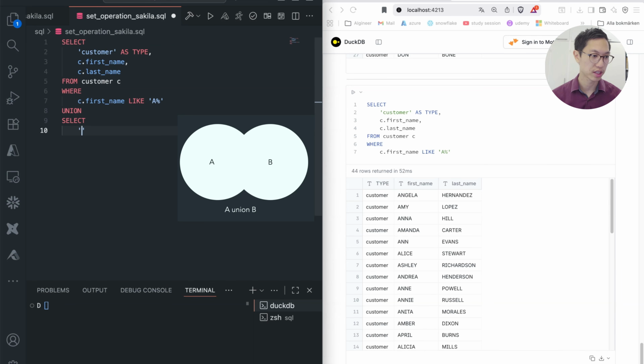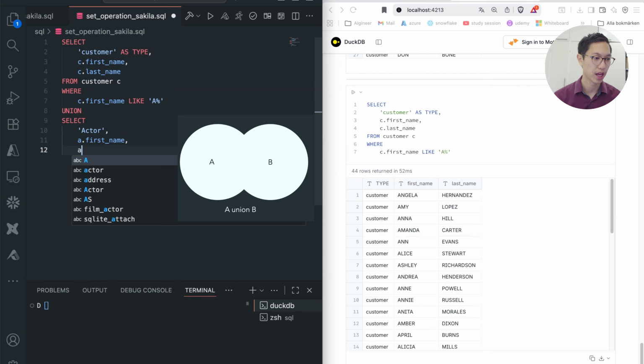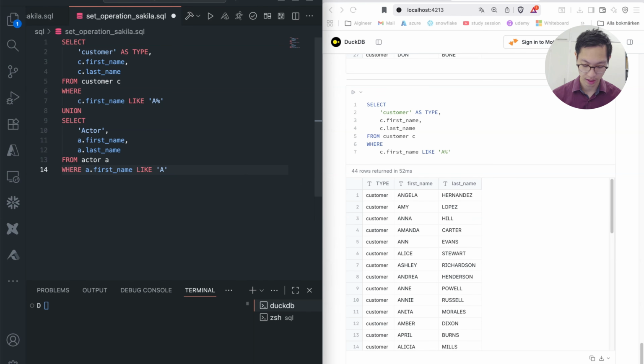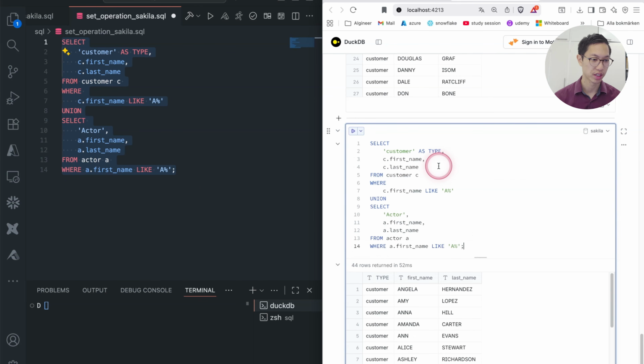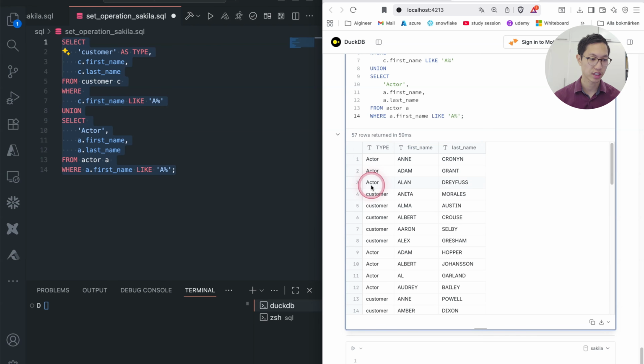For results B, I will select actor, A dot first name, comma, A dot last name from actor A, where A dot first name like A, start with A. I'll copy this one, and now you can see we get actor, customer, right? We have everything that starts with an A will be added here.